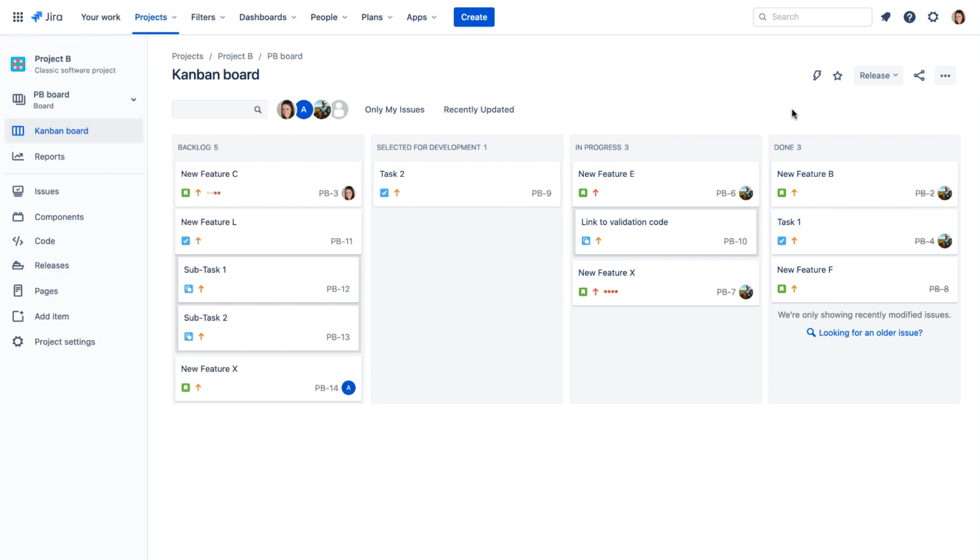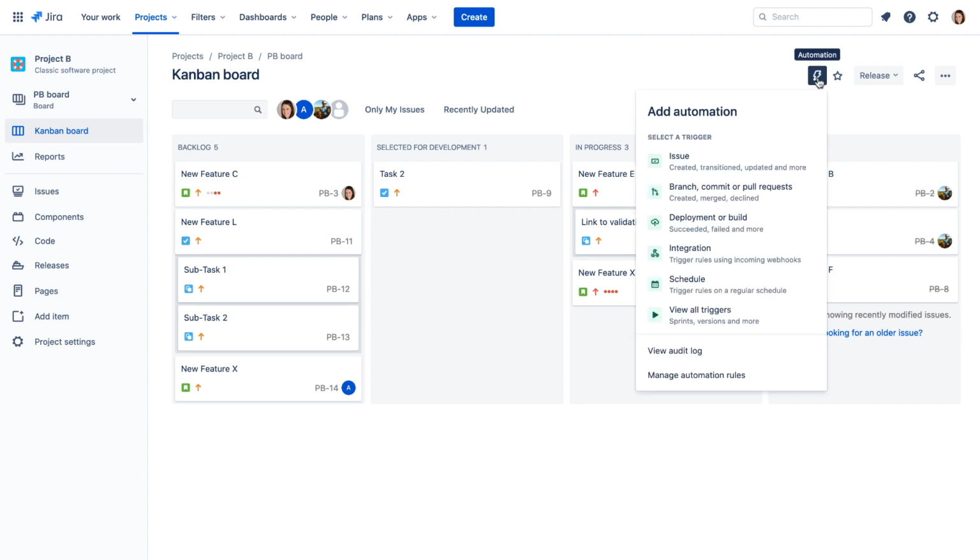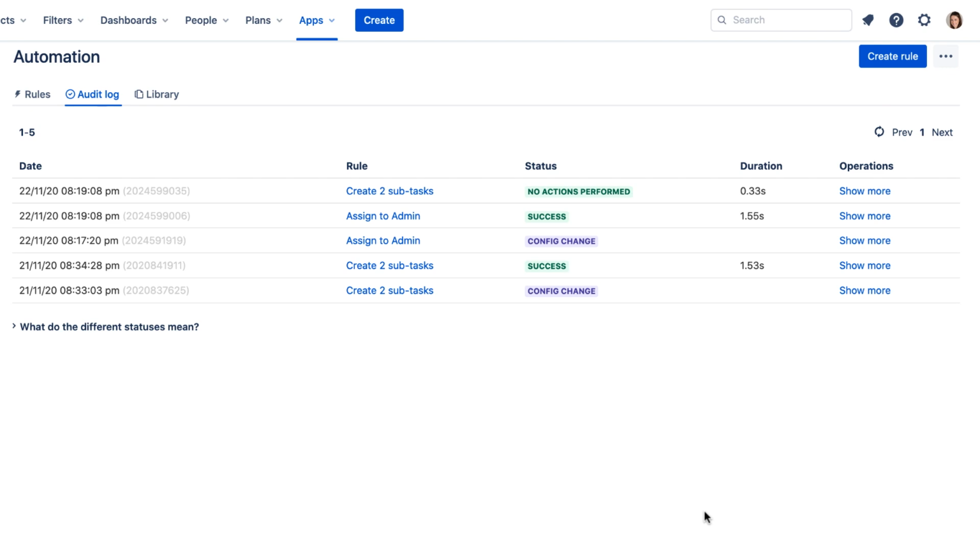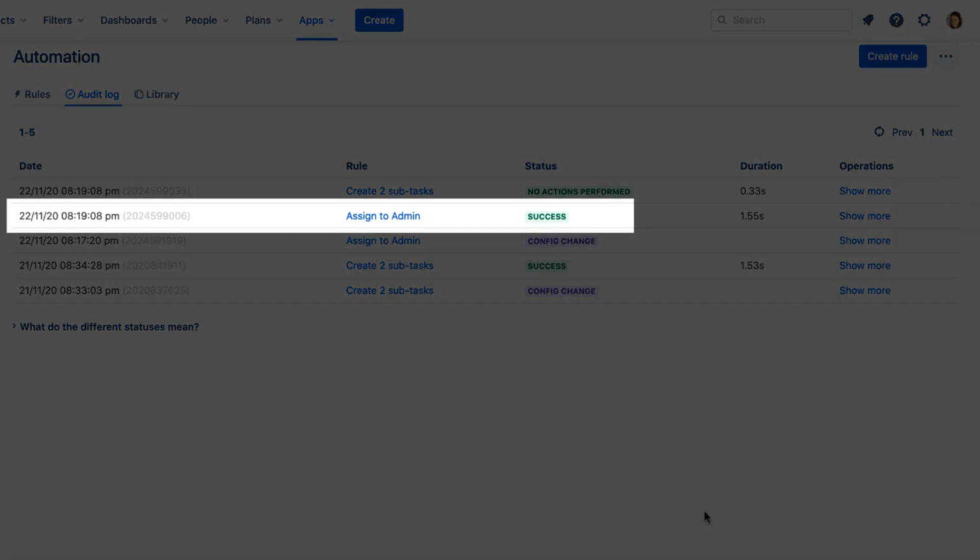We're logged in as the project administrator again, and we can view the automation audit log to verify that our rule is working properly. The audit log displays when each rule was modified or run, and if the run was a success. It looks like our new rule performed as expected.